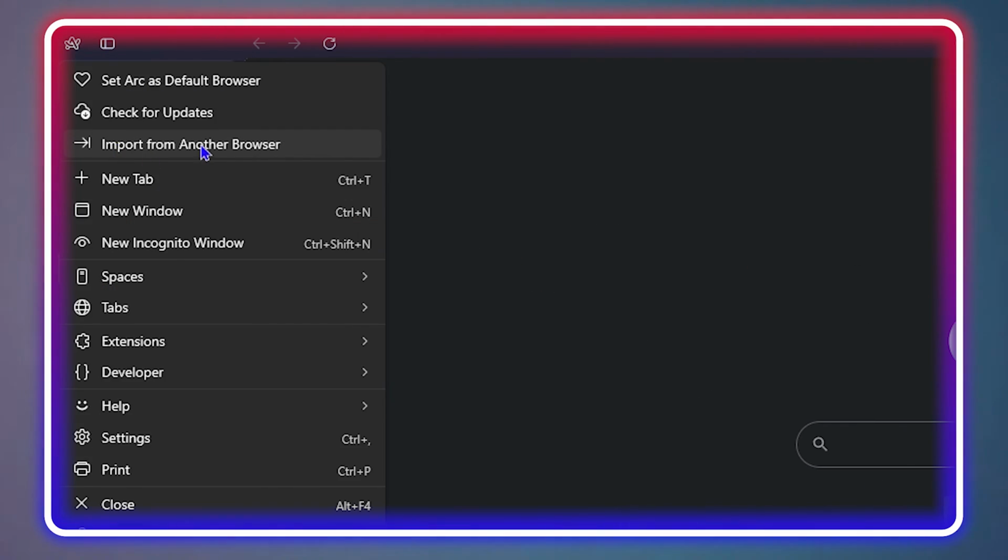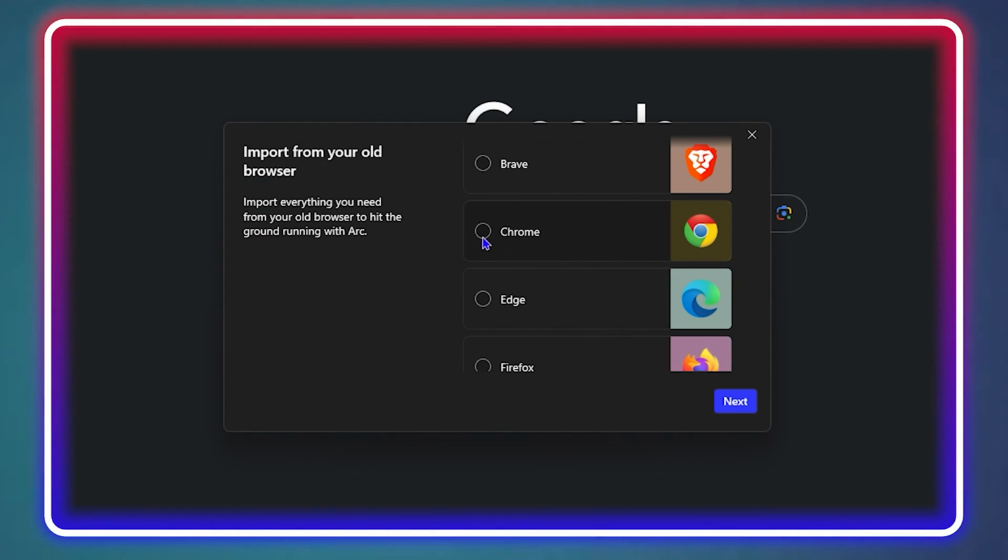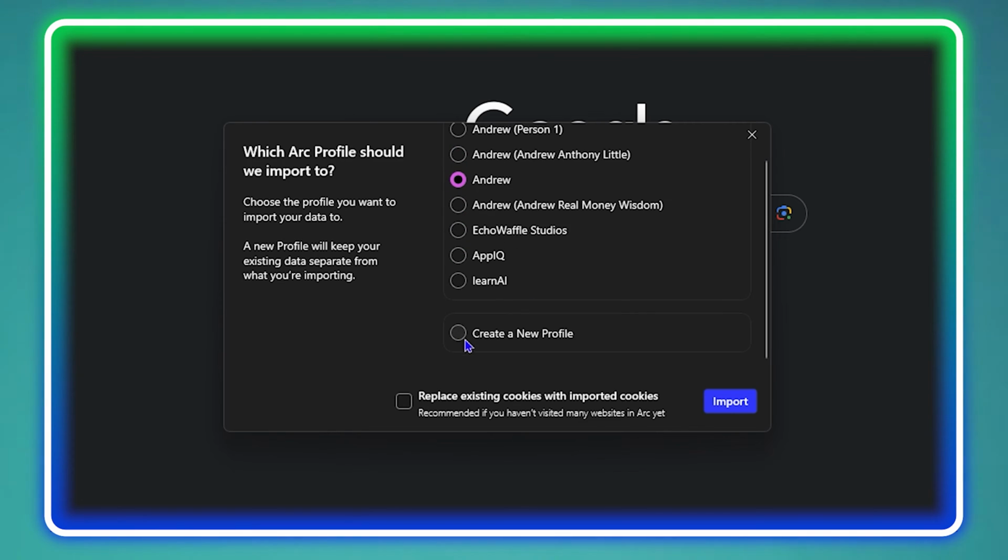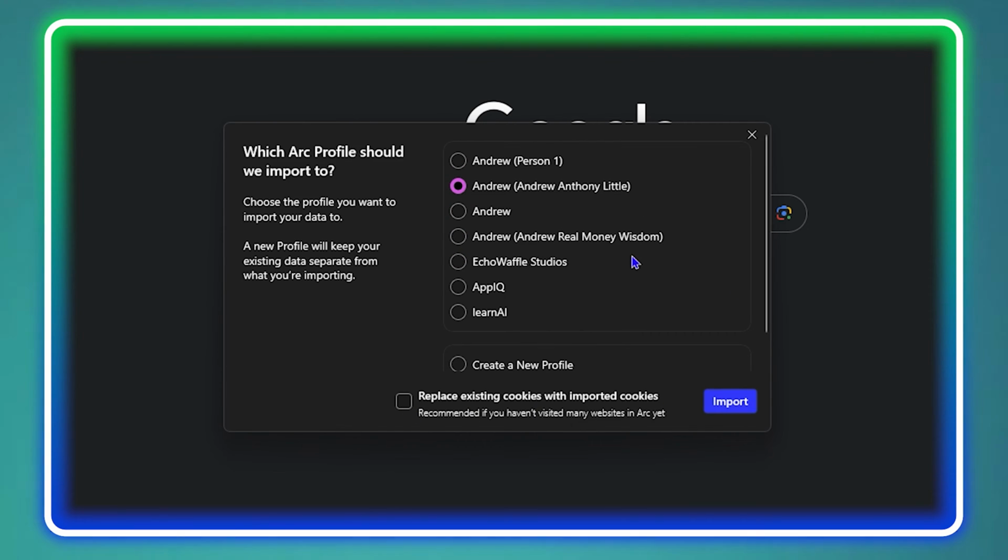Hello friends, welcome back to Joe Tutorial, and in today's video I'm going to show you how to import profiles from any browser into your Arc browser.